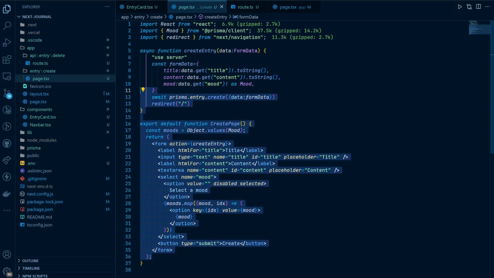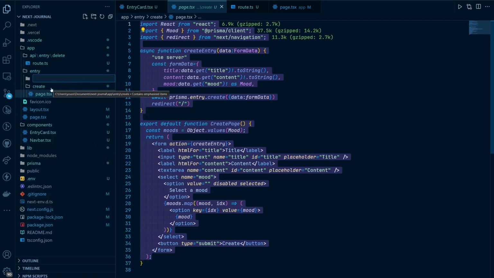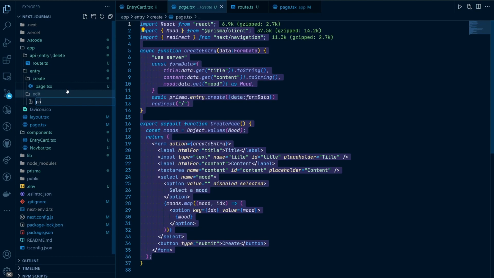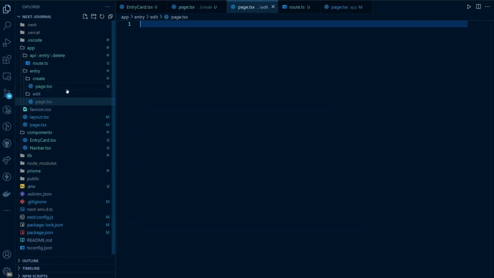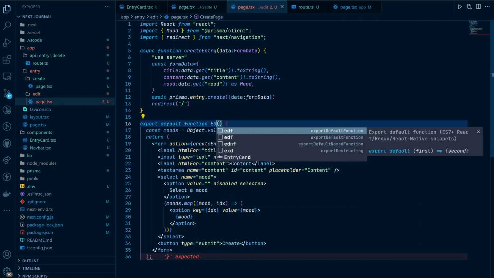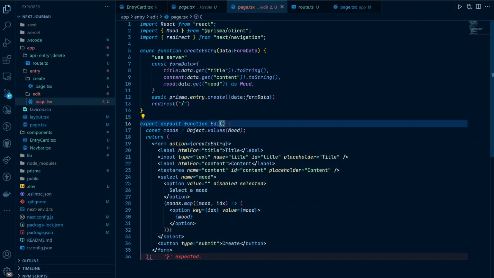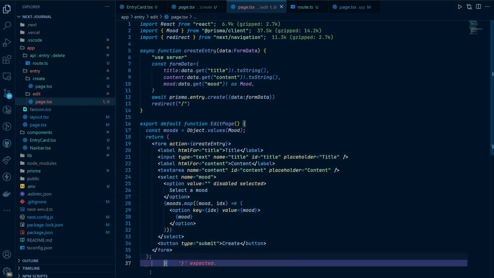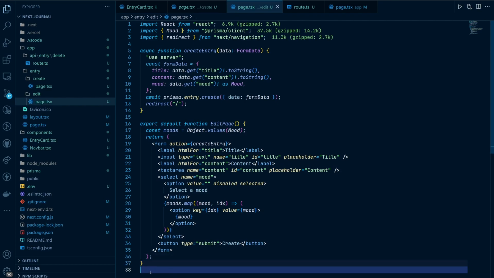So we're going to take all of this, right? Just copy it. Now in our entry folder, we're going to create another folder called edit. Inside of it, we're going to create page.tsx, paste it right here, and change the create page to edit page, mood as it is. I'm missing a brace. There you go.